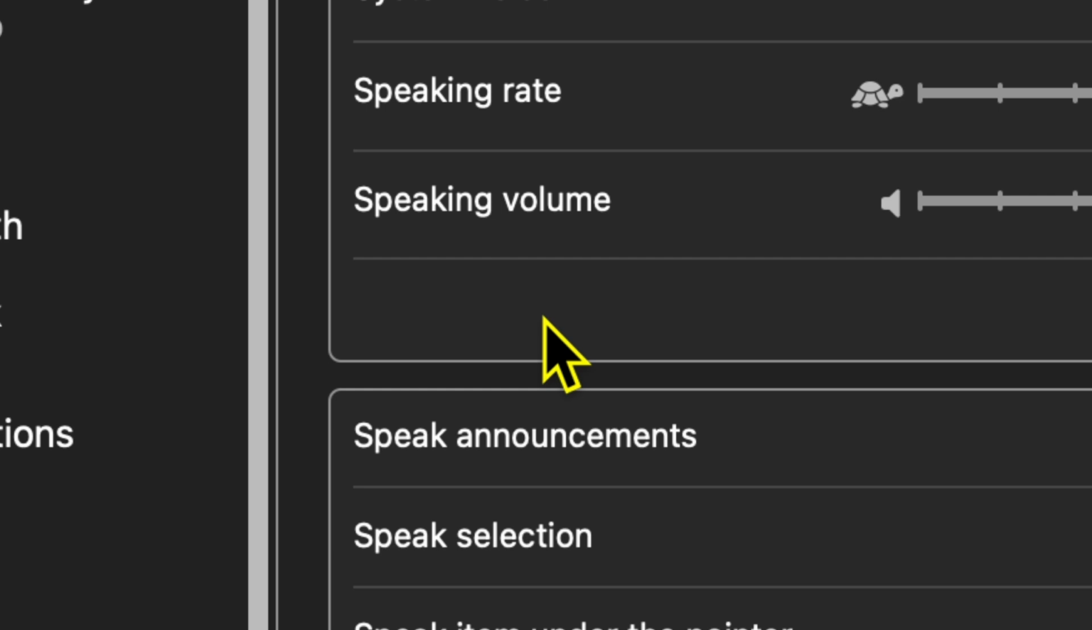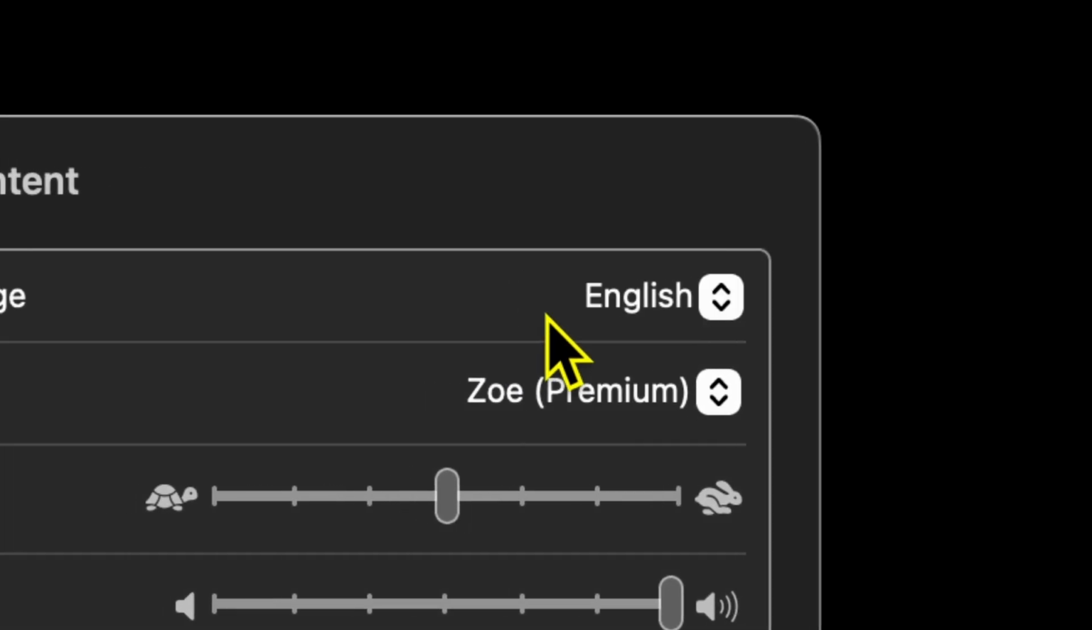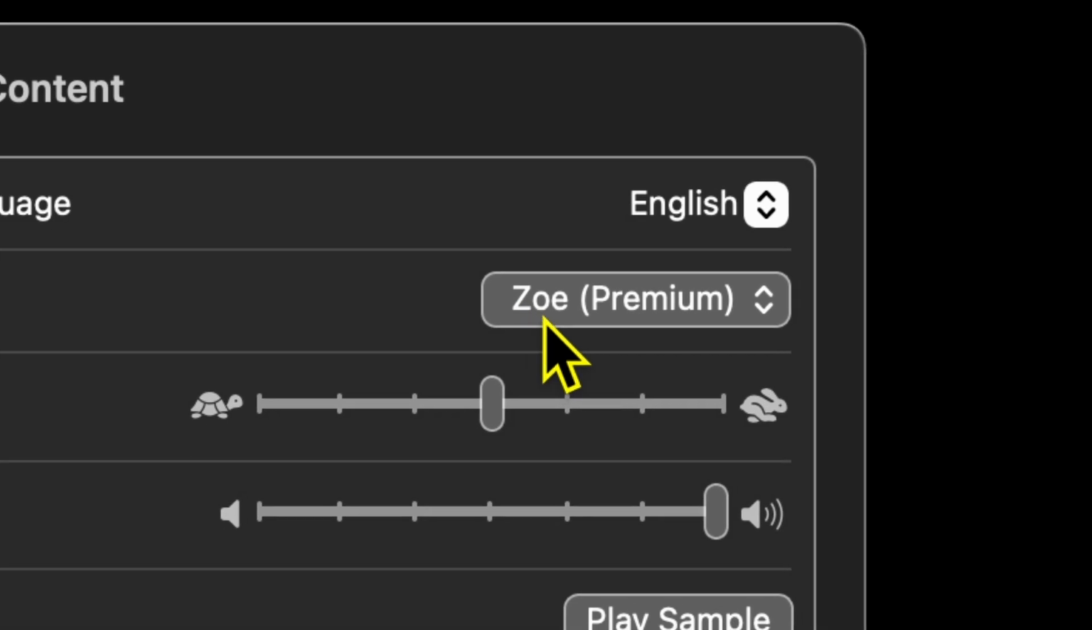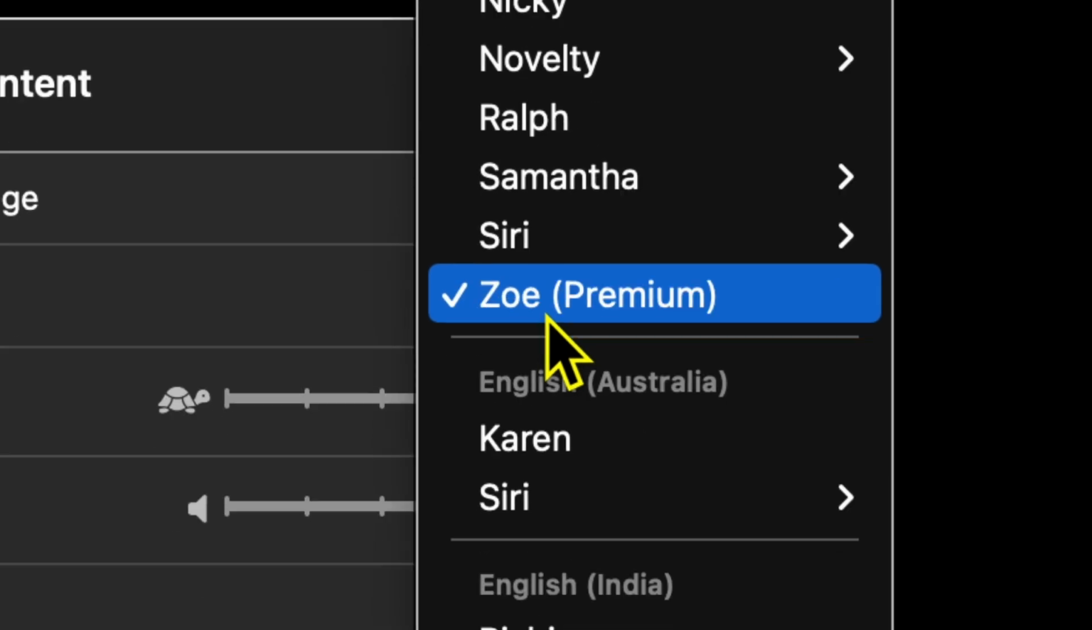Next, we have spoken content. This is going to be great. First, at the very top here, you can choose your language. Then below that, you can choose your voice. You click on it and you've got a wide variety of voices.